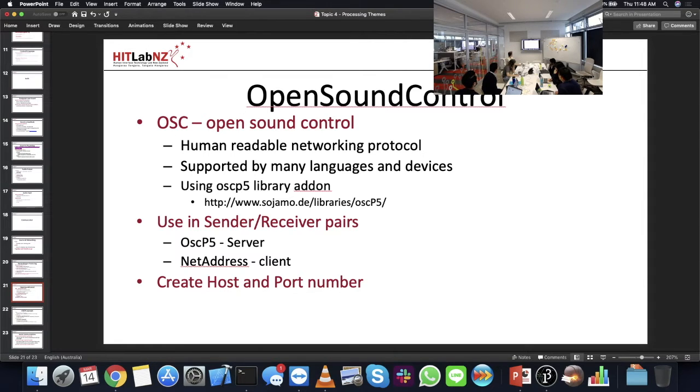Open Sound Control is one of those, and it's a human readable network protocol, which is kind of nice. So if something goes wrong, I can just tell Open Sound Control to print out the message you received, and I can understand it. It's supported by many languages and devices, and Processing has this oscP5 library add-in which deals with it.